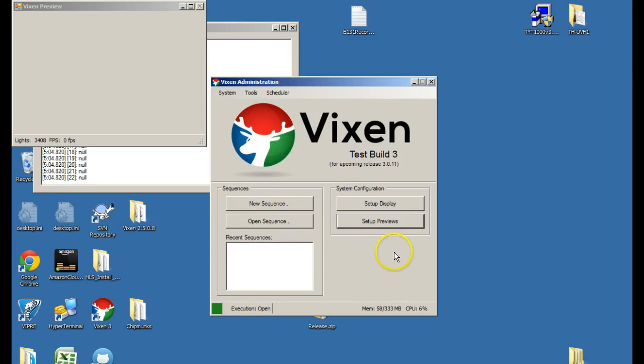Next we'll talk about setting up a preview. I won't go through all the steps of setting the preview up here because it does take a little bit of time to get all of the elements mapped, but I will show you the preview that's set up and explain it to you in a little bit.